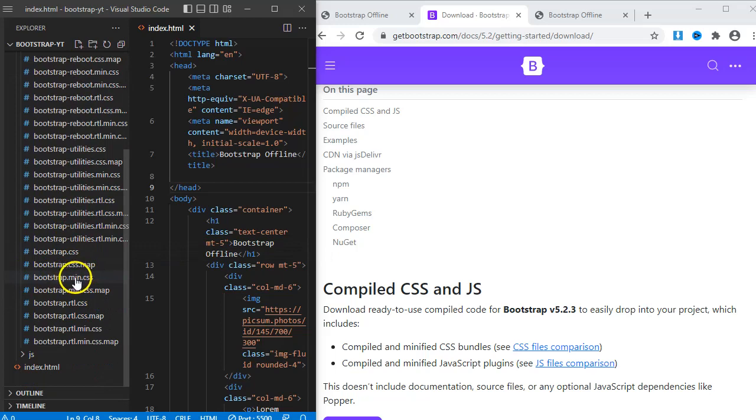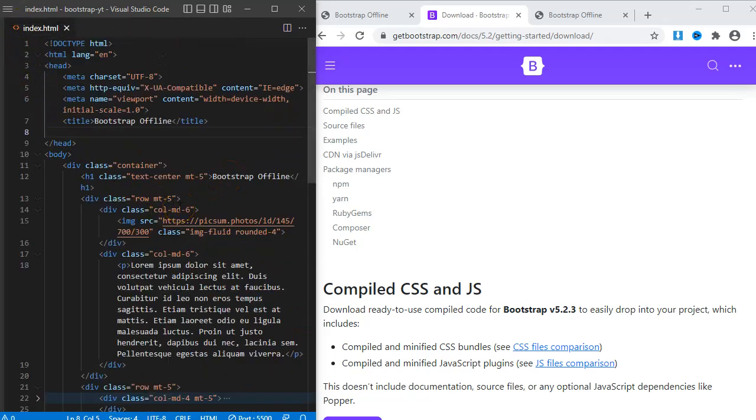The only file we need out of all these is bootstrap.main.css. That is the only file we need, so I will link it in my HTML file right here.